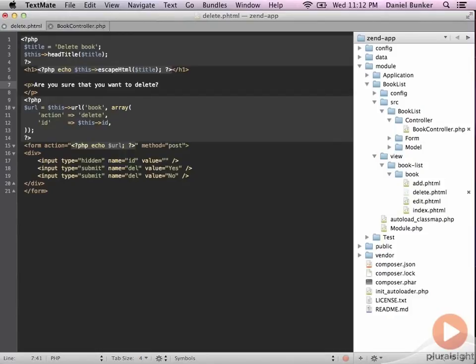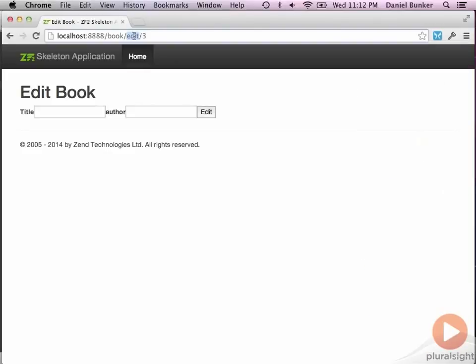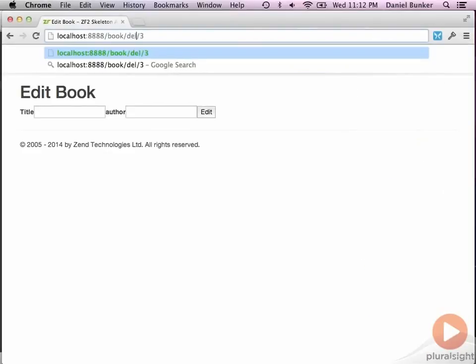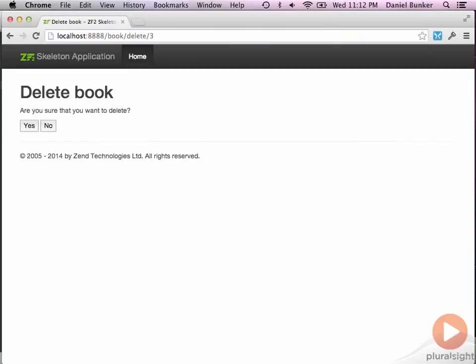So that should be the basic page. Let's go ahead and test that out, see if we can get the page to render. Again, we have to put in our URL manually. And we get a page that says, are you sure you want to delete, yes or no?